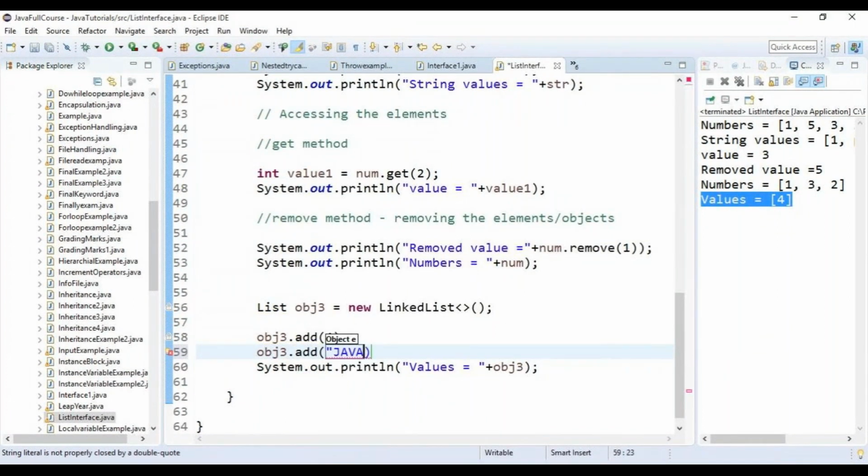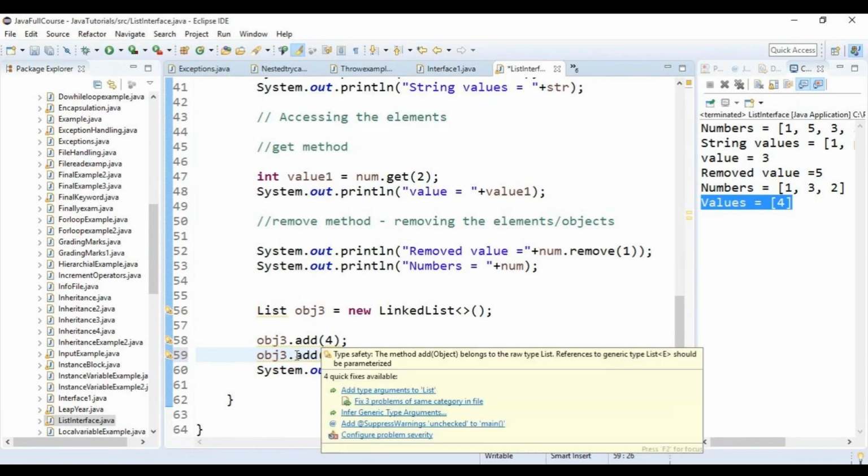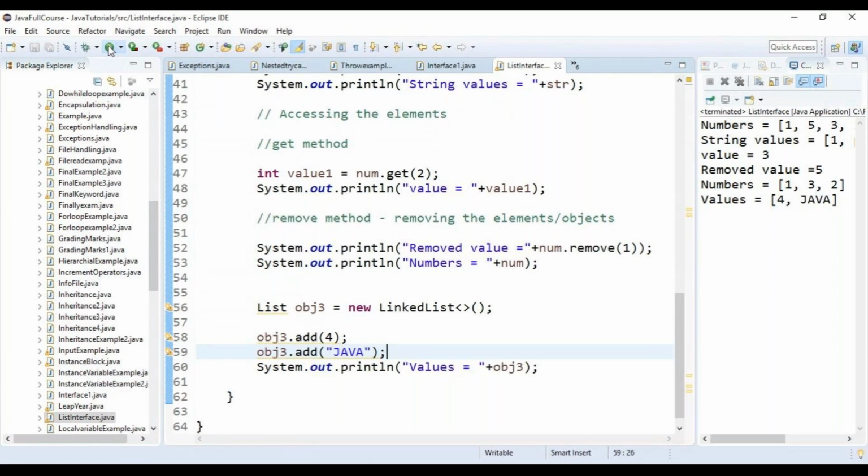What type of data is it? String data type. Can it be possible in arrays? No. Yeah, we can't add multiple data types in arrays. That is the beauty of collections. So only we go for collections, where I can store data values of different data types.